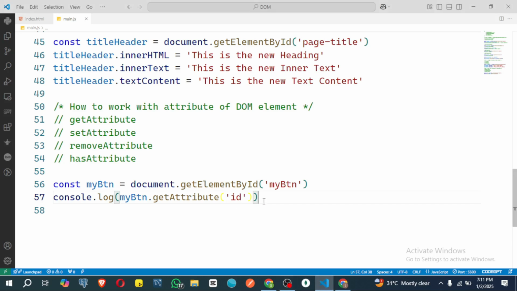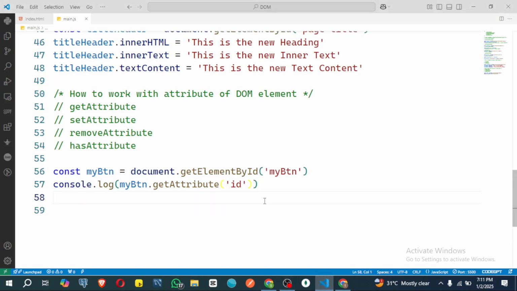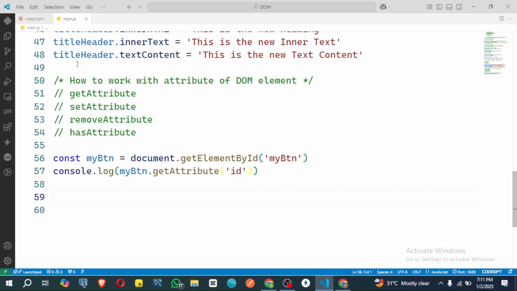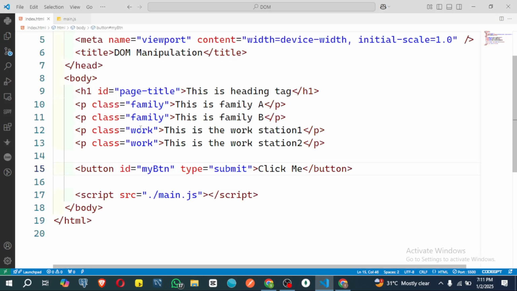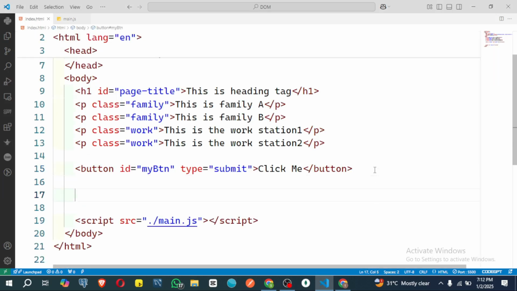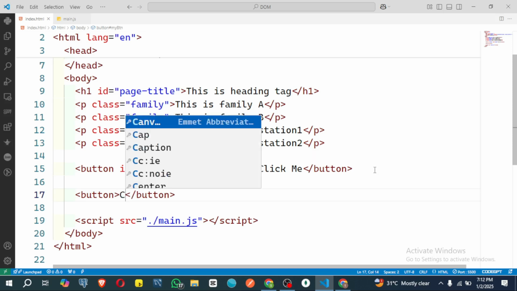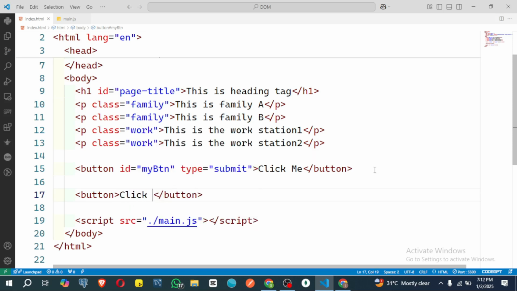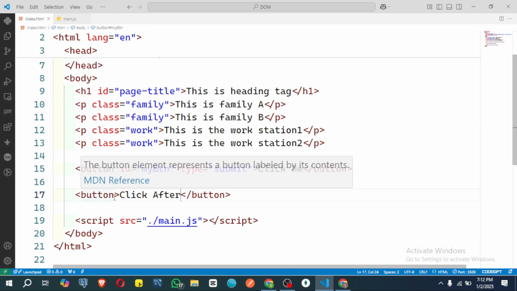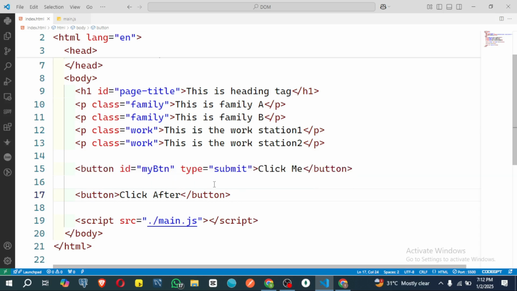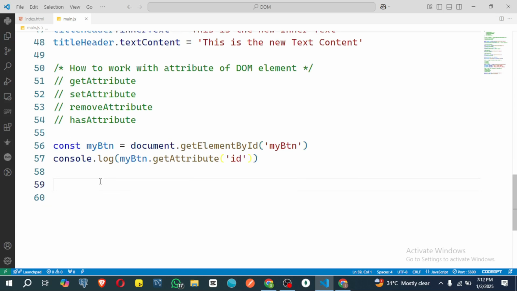So the next thing we want to talk about is setAttribute. That is, we want to set a new attribute, and for us to do that, let's come over to this place and create a button. The button is going to become click after. We want to set the attribute of this. We want to give an attribute of id and the attribute of type. To use setAttribute, it will take two parameters.